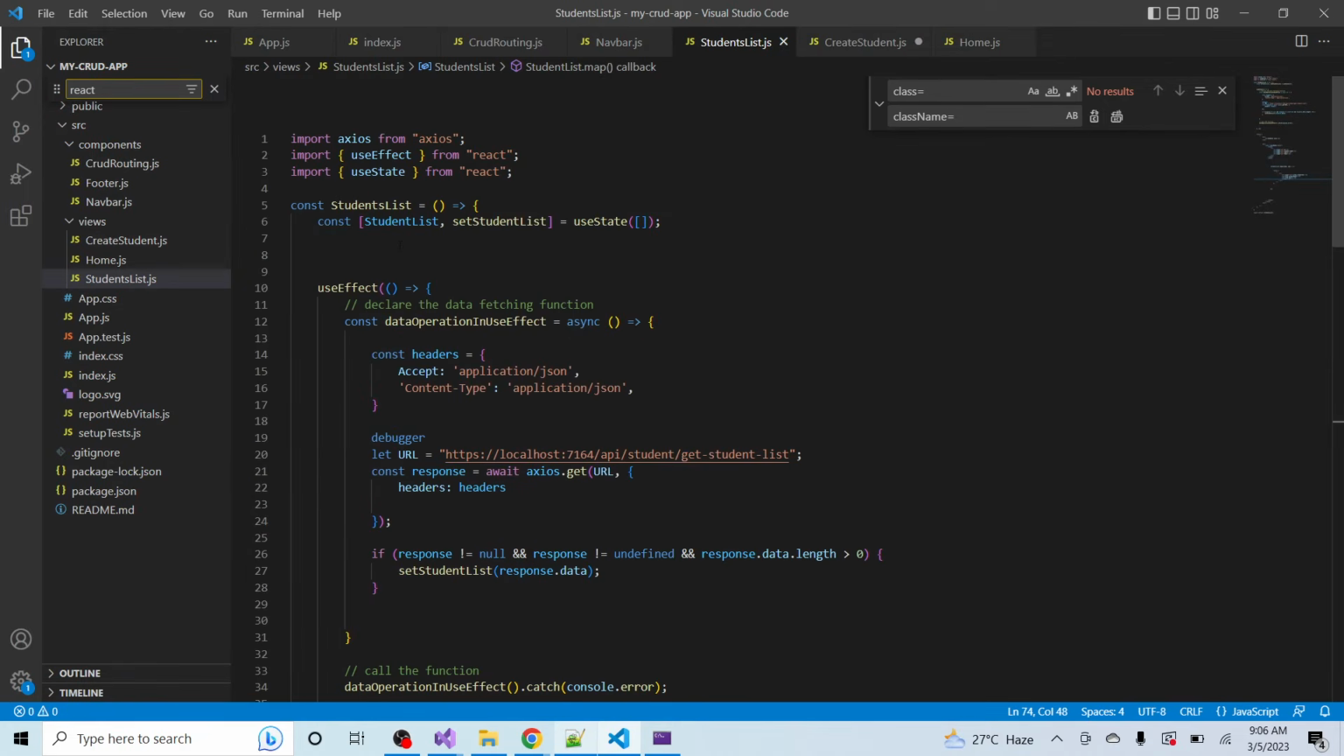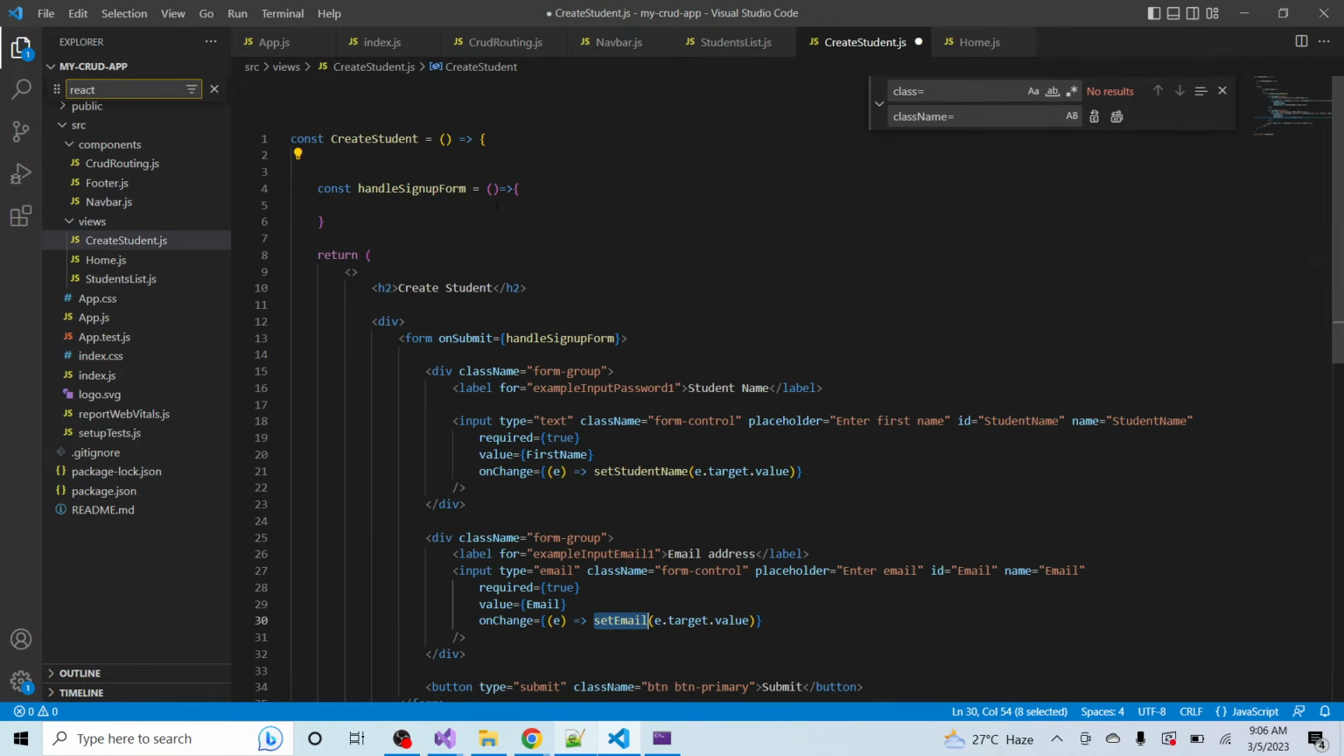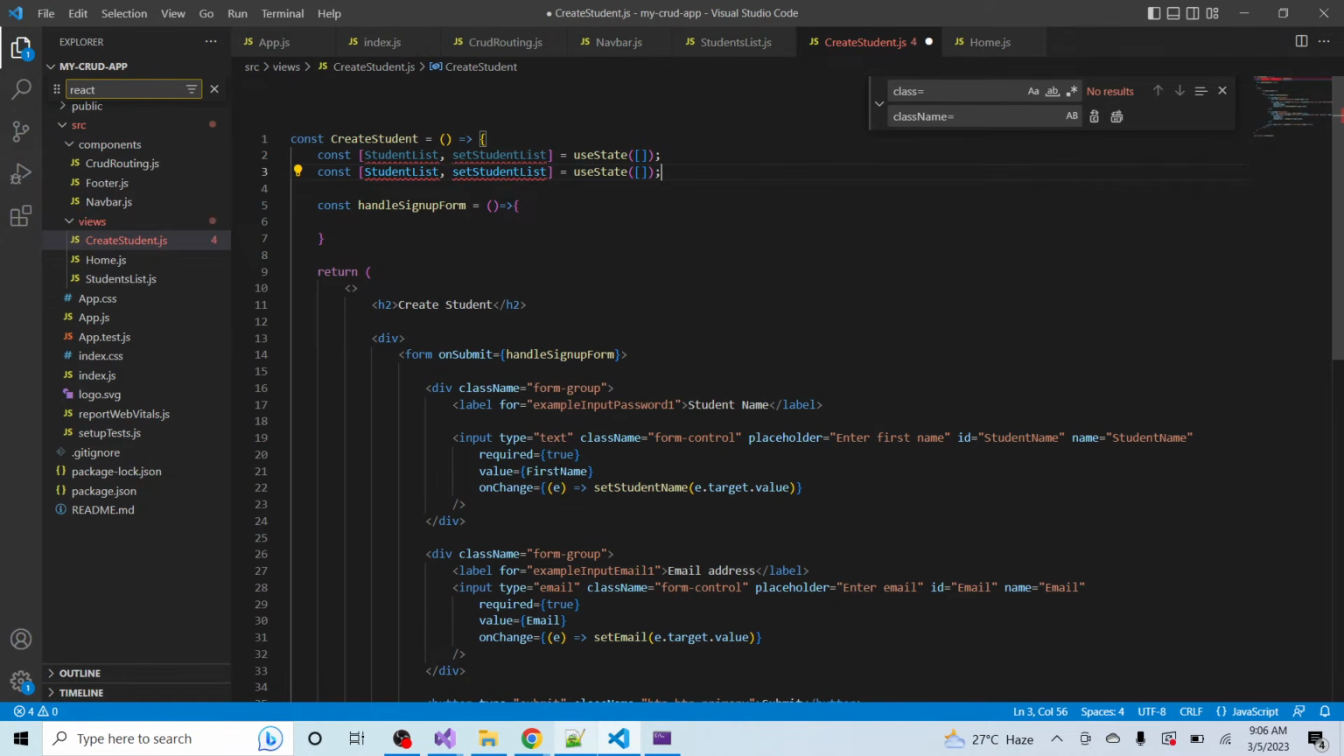In React.js, you have to use useState for defining the variables. So copy this one, go to the create student, Control V, Control V. My first variable is first name. I will copy set first name. I will set student name. Okay, set student name. Just copy this one, Control C, Control V, and also replace here. So it will be the student name variable, and this function will set the student name whenever I start typing inside the text box.